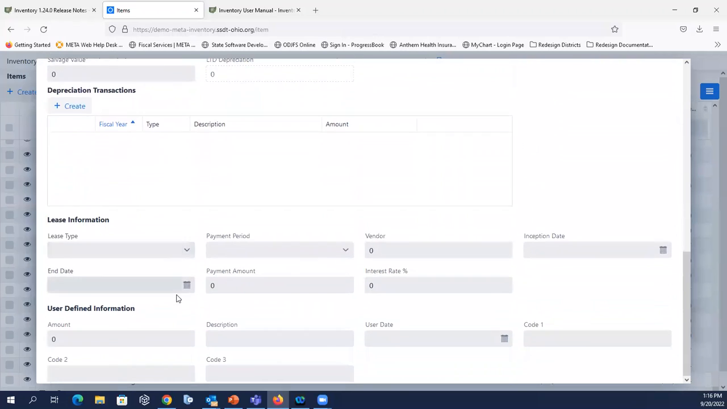I can put lease information in there. And this is user-defined information. I would use this user-defined information if you wanted to tag it in a different way or put some other information in there. I was talking with the district and they were coming up with different ways with how they would use user-defined information so that internally they would know what to do. This is a good area to use that.